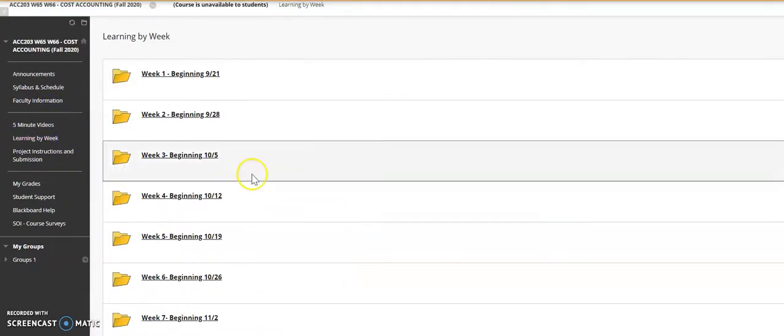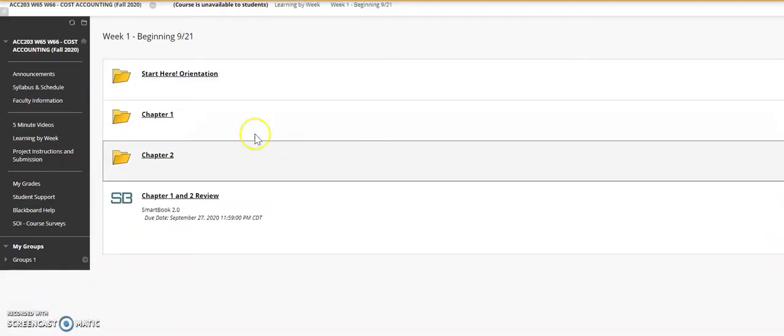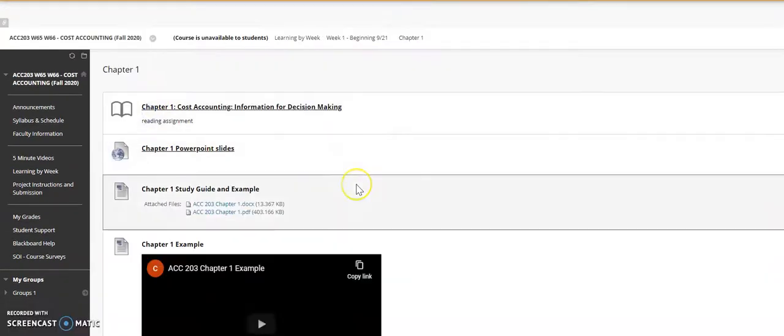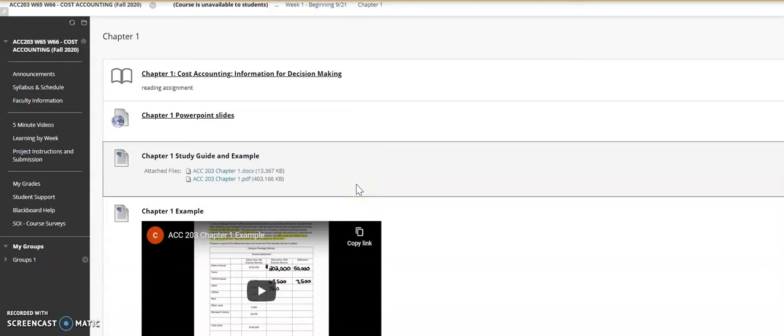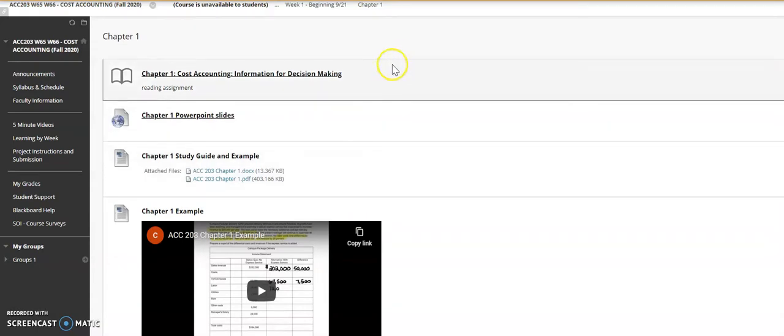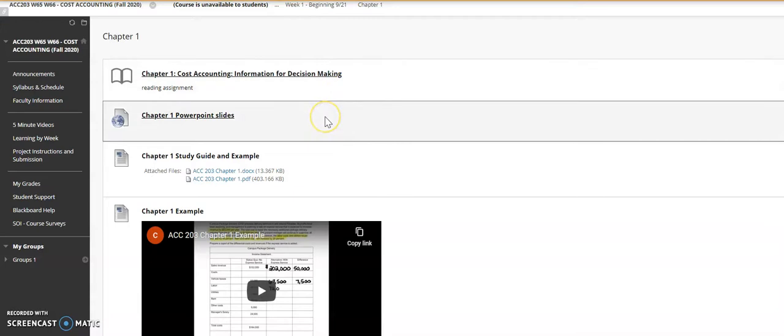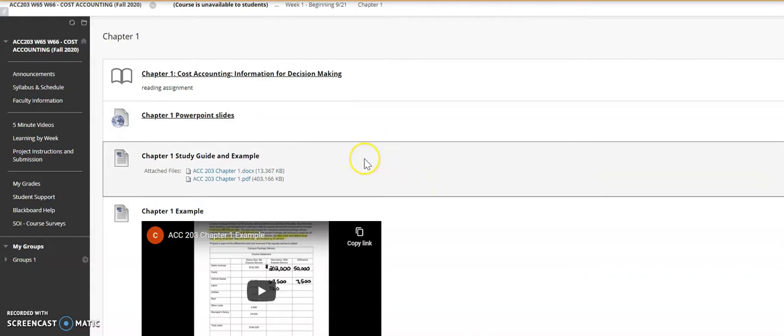Now going back to the learning by week and taking a look at chapter 1, this is what you should expect for each chapter. The first item is going to be your reading. If you choose to read online, this is your ebook link right here. I always include the PowerPoint slides because I find it useful to have someplace to take notes on while you're reading the chapter. Then I'm going to provide a study guide and example for each chapter.